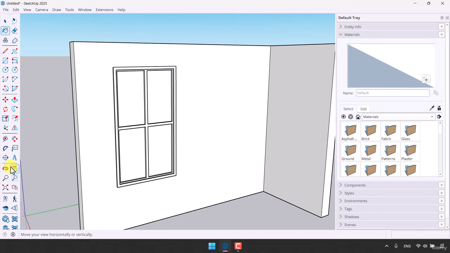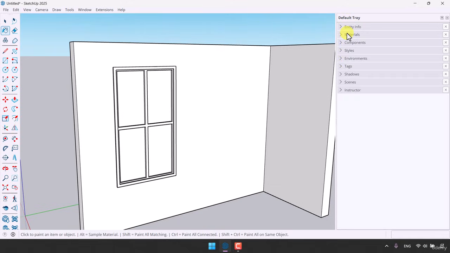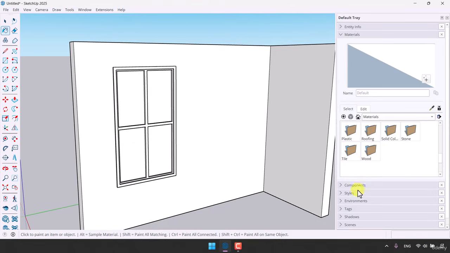On the left side, you have the large toolbox for your 3D modeling and drawing, but on the right side, you have the default tray, which includes entity info, materials, components, styles, environments, tags, shadows, scenes, and instructor. So I'm going to click on the material. Don't mix up your mind with other options because we want to talk about all of them in the next sessions.